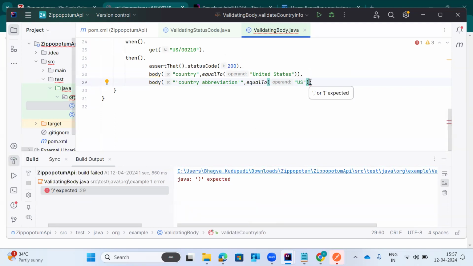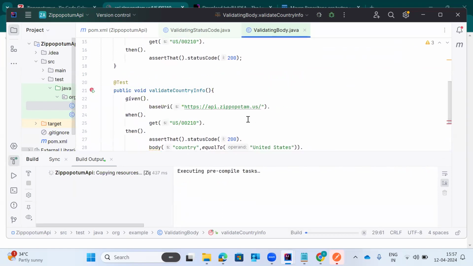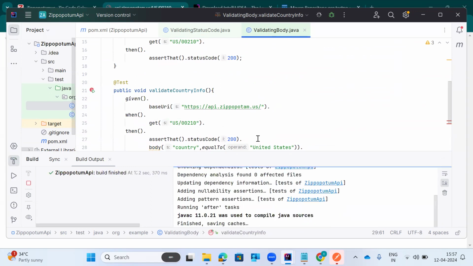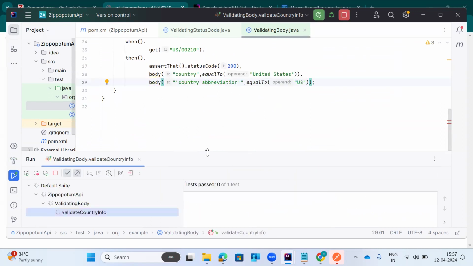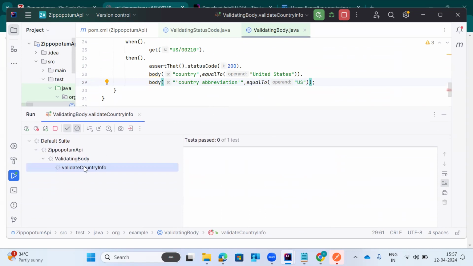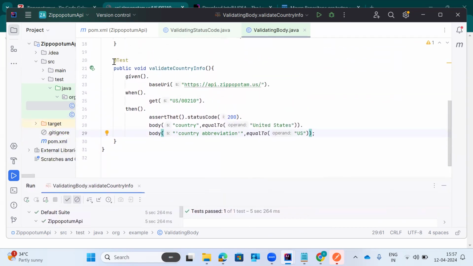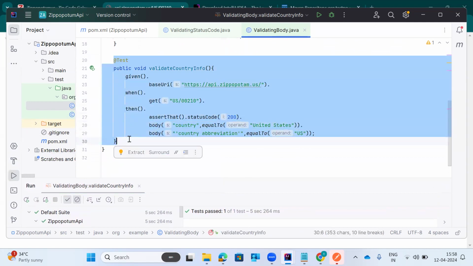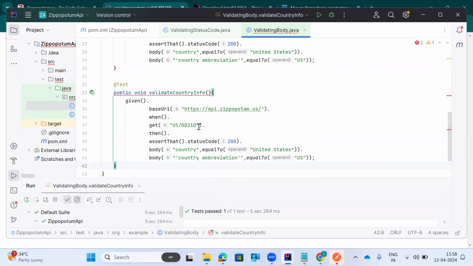I think I have missed one of the braces. Let me just do it again. So it has worked fine and it has passed. Okay, so now let's go ahead and do some more verification of the body.